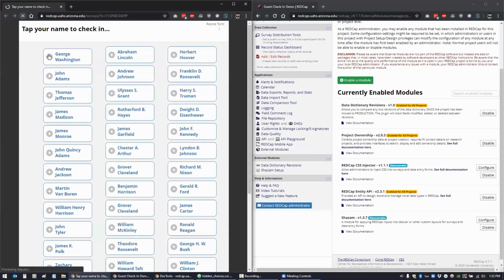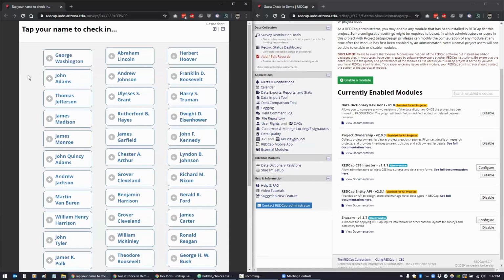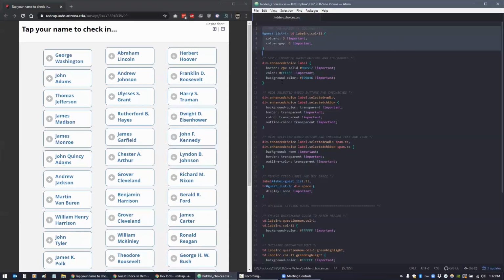And I'll refresh, and you can see that the columns now are there. The other thing that I want to do is add some styling. Right now, if you want to make it nice, you can use U of A colors, ASU colors, however you want to do it. Right now, this is the default styling for this.